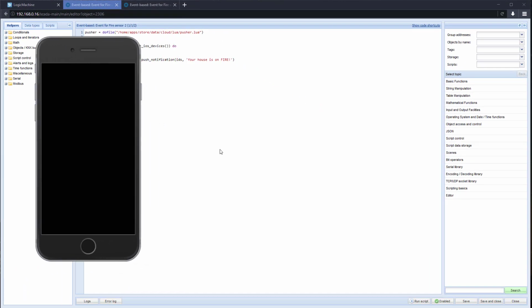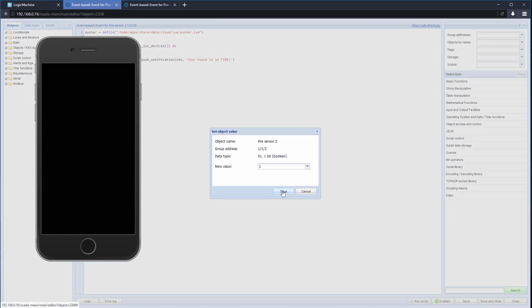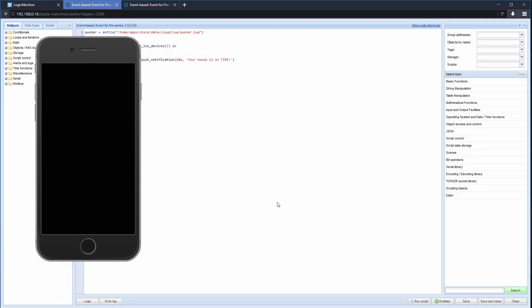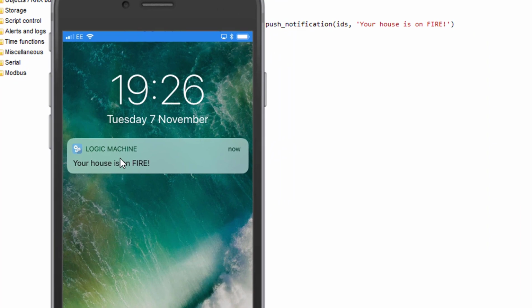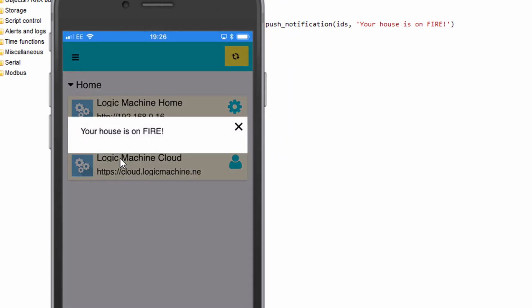So let's test it again. Save script, run, and we have the notification again. Your house is on fire.